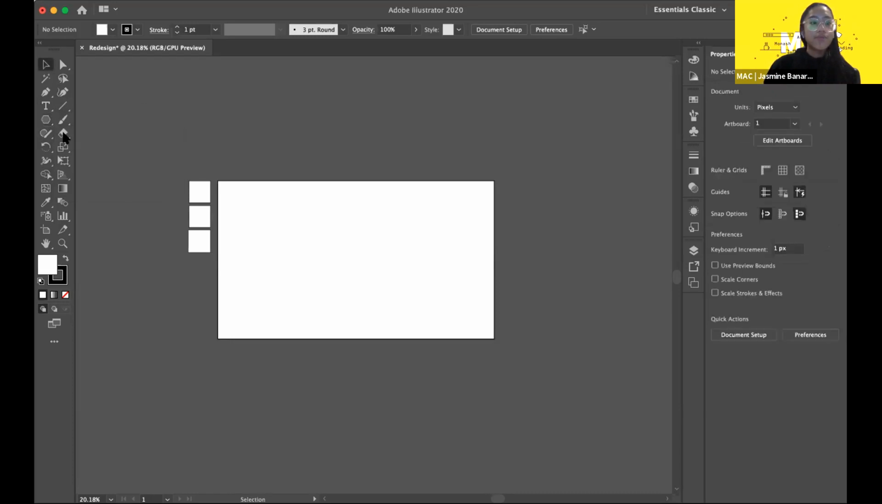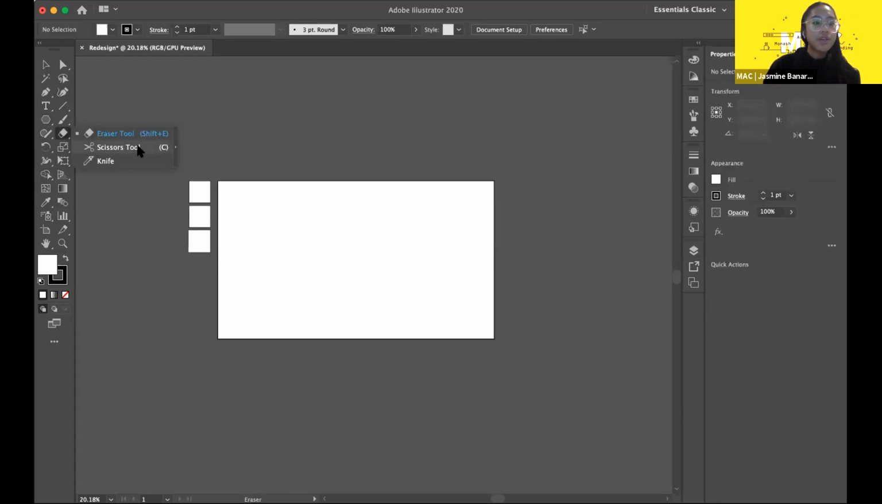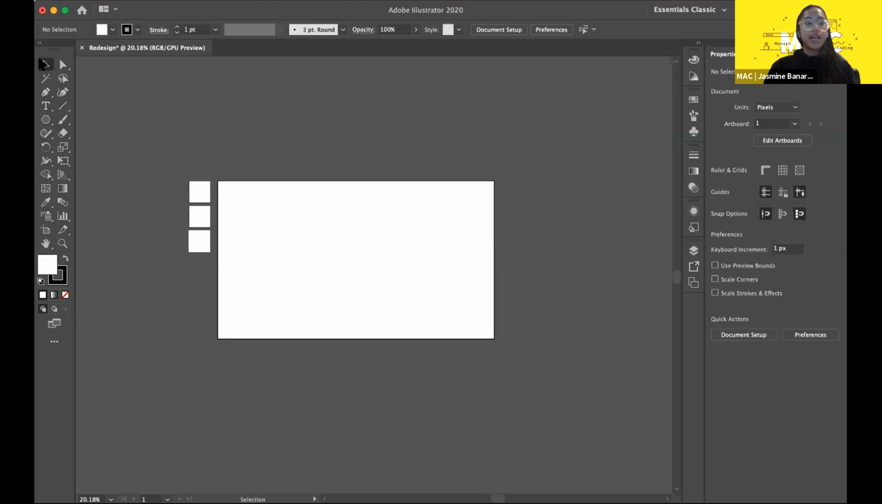So that works for literally every other tool in there that has an option. For example, if I look into this eraser tool, there's a knife tool, and there's a scissor tool. So really, if you can't find what you need, it's probably hidden in one of these there. And also this selection tool is going to be your friend.